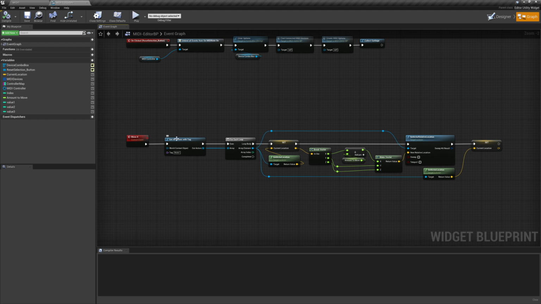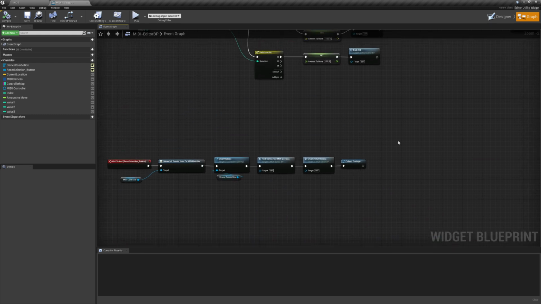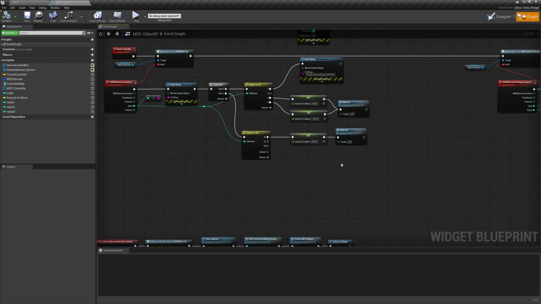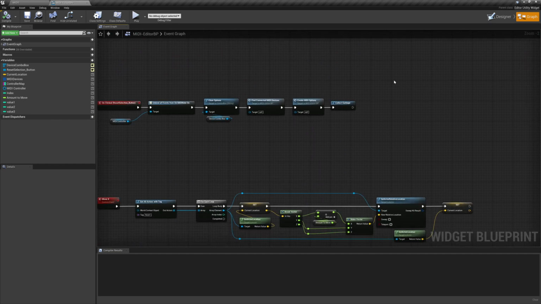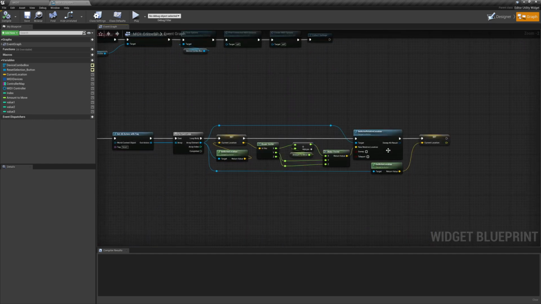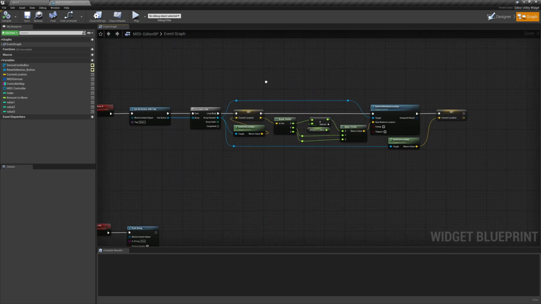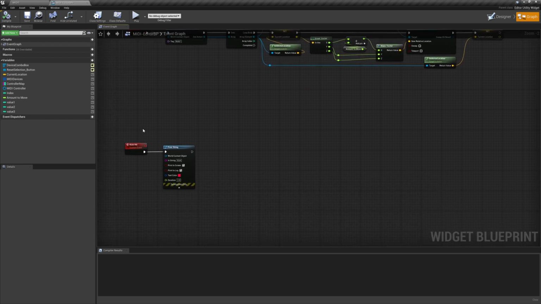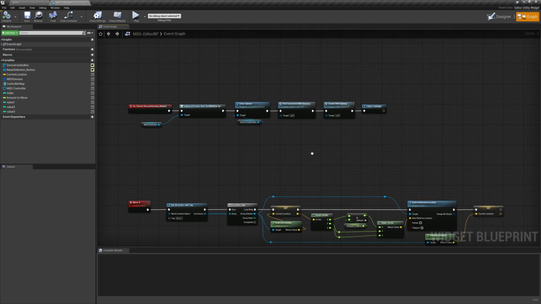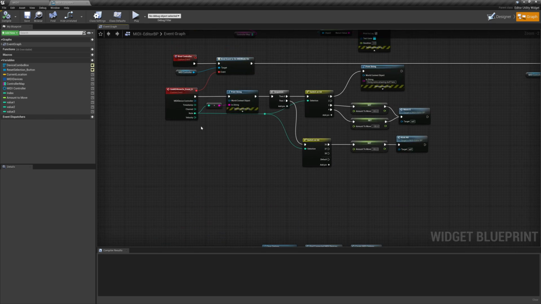For this move X function, all I'm doing is getting all the actors with a certain tag. I'm using this tag, note 1. I'm going through, getting their location, breaking that out, and moving it by that amount. Here I have 100 or negative 100, depending on what the note is. I move it by that amount and then set that current location so I can keep doing this. For my event kick, I'm just going to print some stuff to the screen. And this is the basic idea.